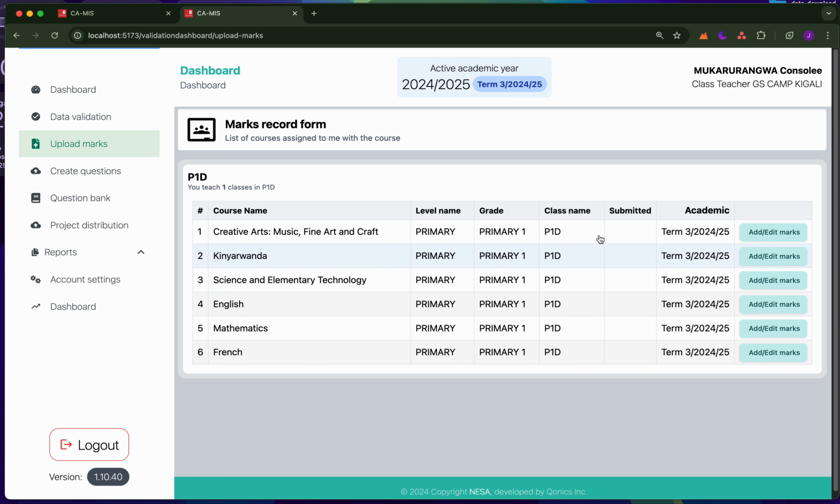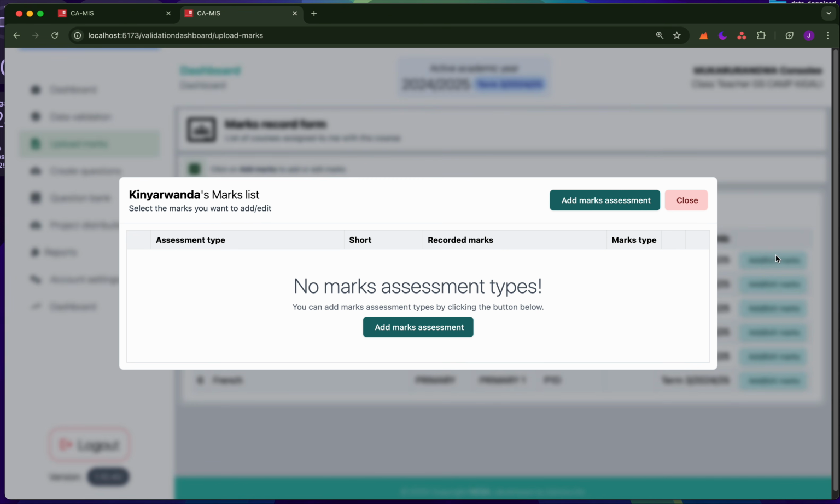Now that we have all the courses, the next thing is to record the marks. For this example, I'm going to use Kinyarwanda. I'm going to add the marks for Kinyarwanda. First, I'll click on Add and Edit Marks. Now, as I click here, I need to add an assessment type.